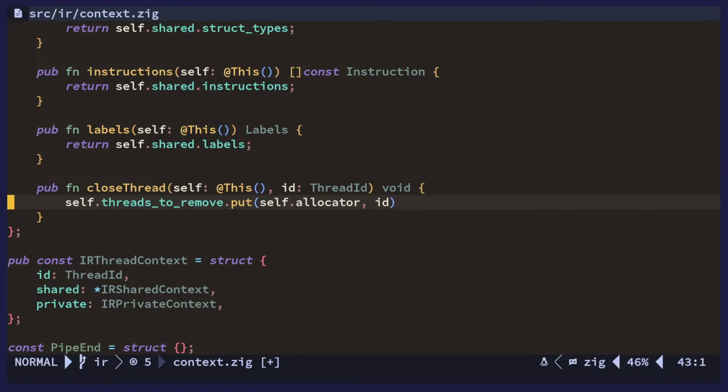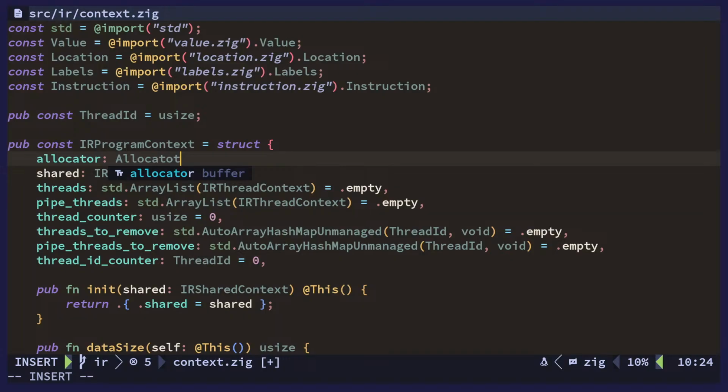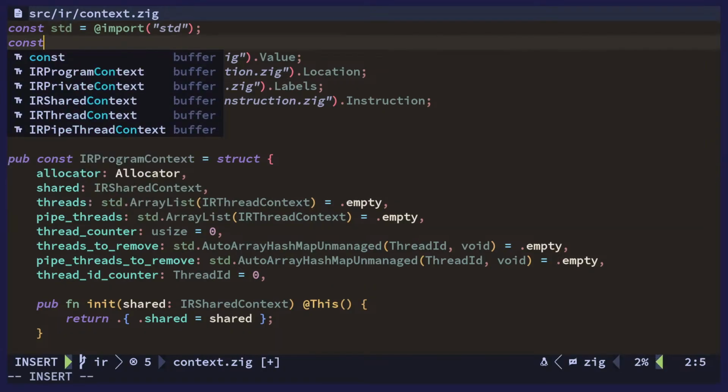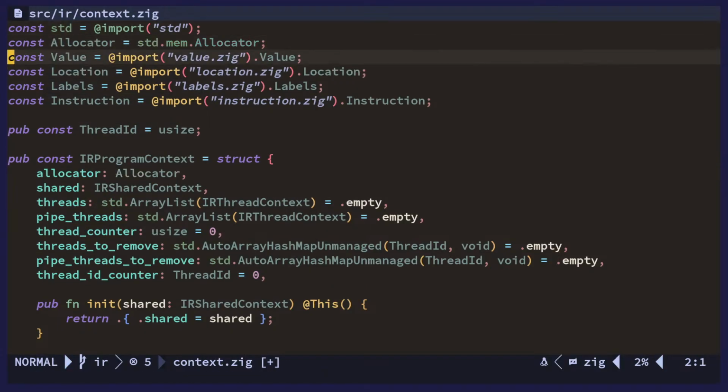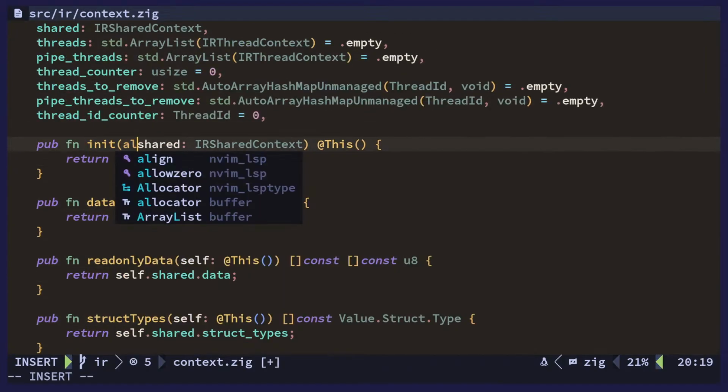Sure, let's keep an allocator around. It's probably warranted to have one per program. So now we need an allocator here as well.